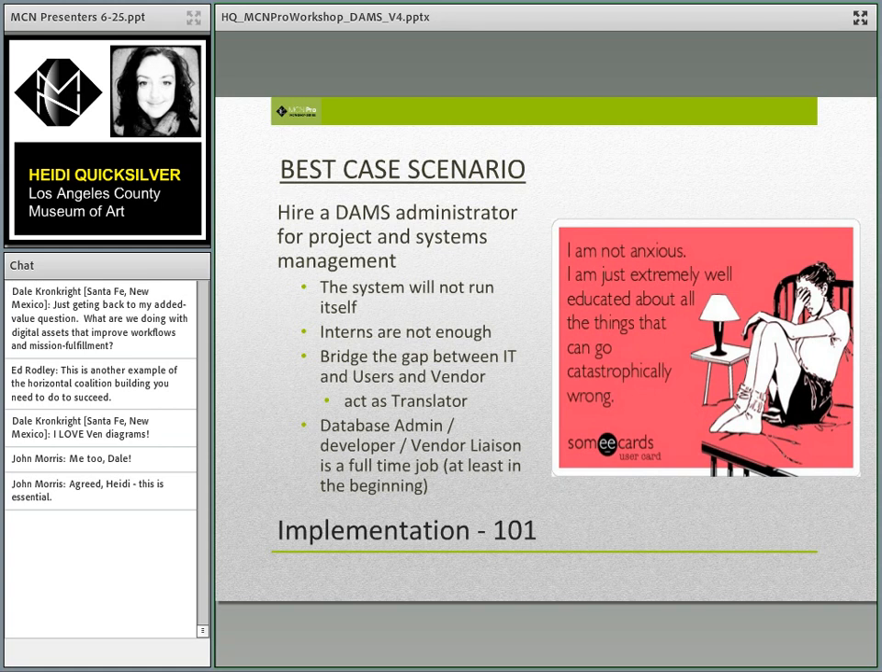A DAMS administrator also, beyond managing the project, is someone who manages requests for assets, changes to the system, can guide and develop user-facing functionality, can run your beta testing with your pilot group, can control roles and permissions and logins, and be your point person for your vendor. They can also do your configuration of your assets in the system, arranging your assets in a way that makes sense to everybody so that they're searchable, usable, and they're not placed in digital storage and never again see the light of day.